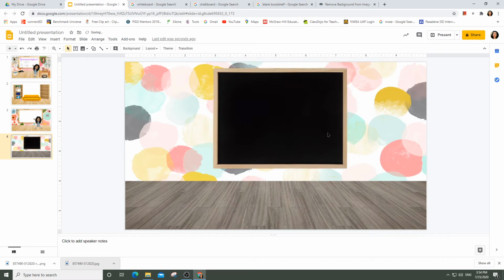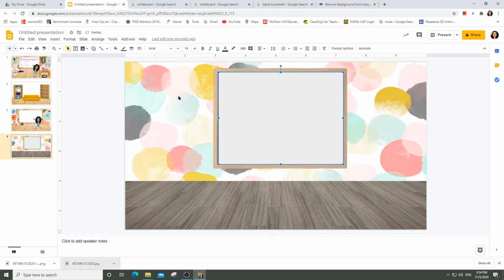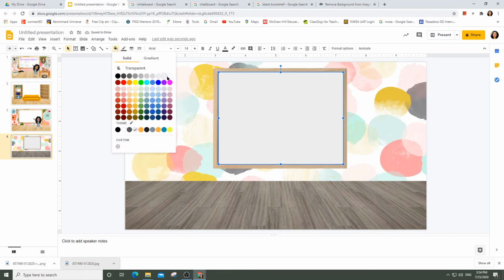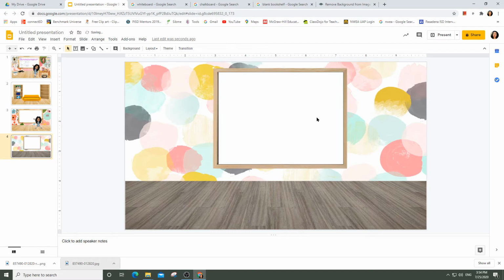When I do that and I notice that there's something that I might not really like about the image, I will come over here and find the shape. The shape of the image is a rectangle, so I will choose that one. I will enlarge it to fit the size of the image. And I will go here to where it says fill color. I will fill it with white. And now my image is a little bit different than what I previously had.